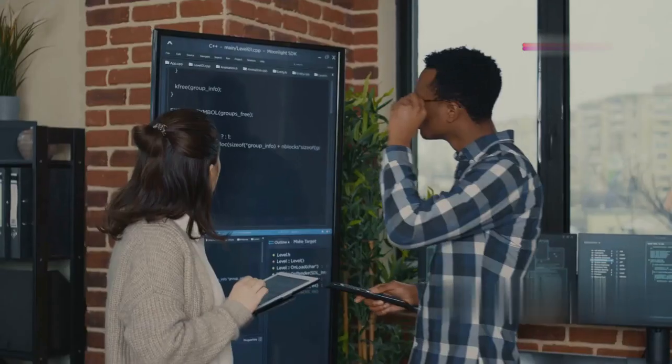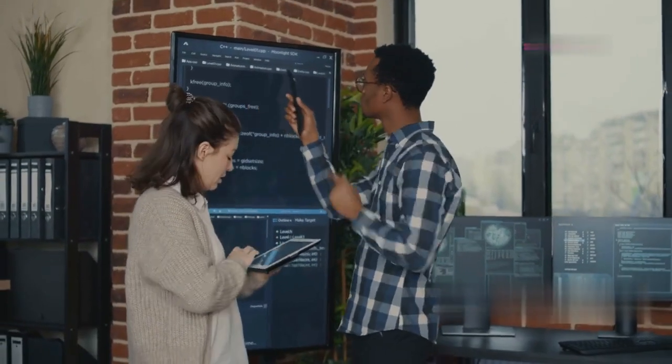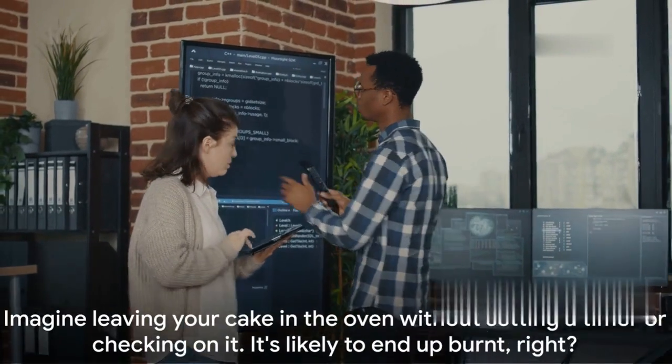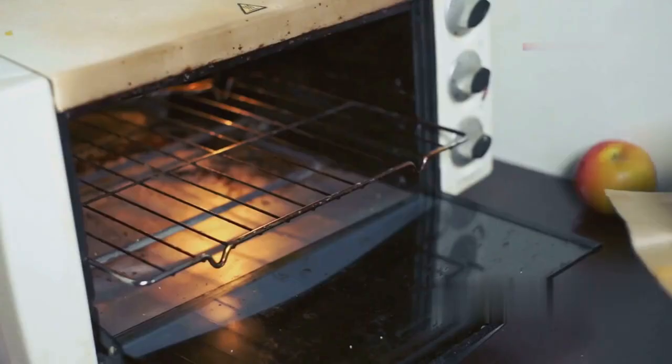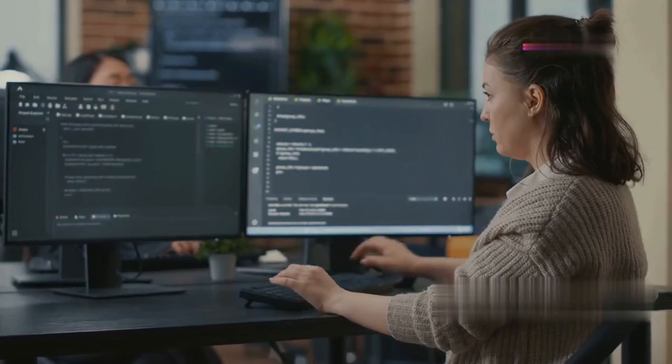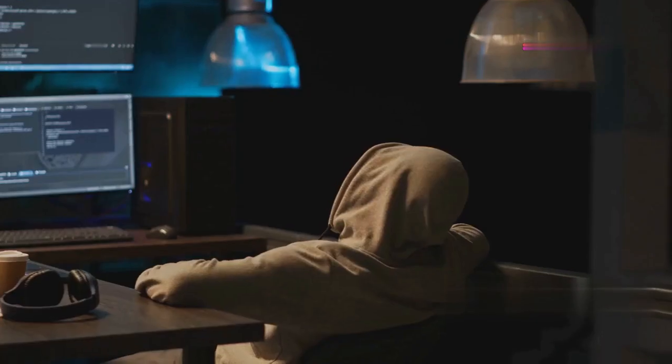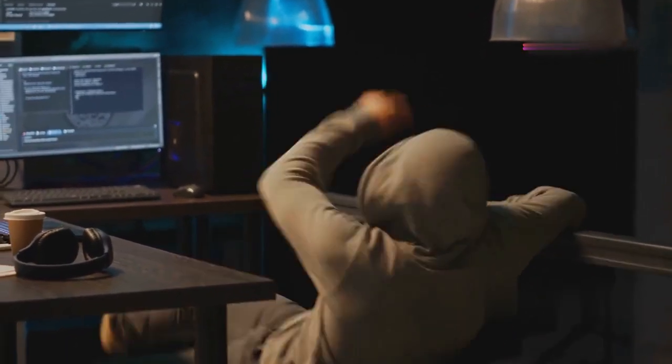Next up, we have the 5th error, a lack of sandbox monitoring. Imagine leaving your cake in the oven without setting a timer or checking on it. It's likely to end up burnt, right? The same principle applies to your sandbox. Without regular monitoring, minor issues can snowball into major problems.